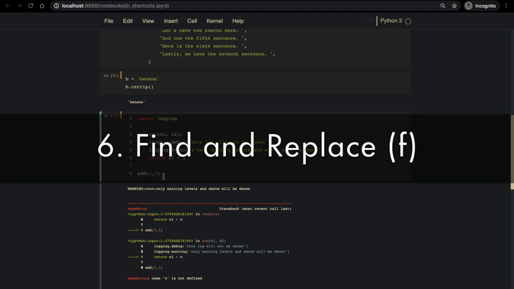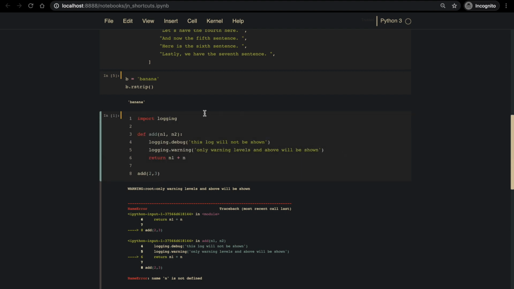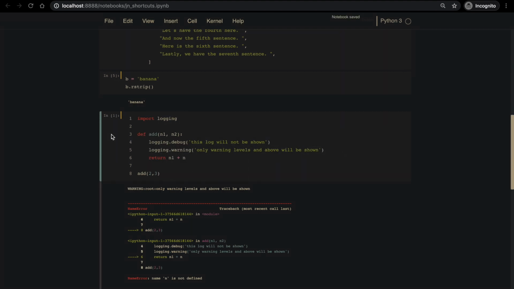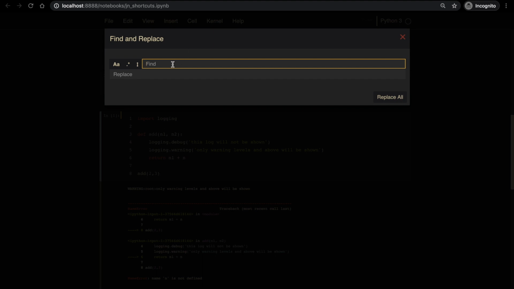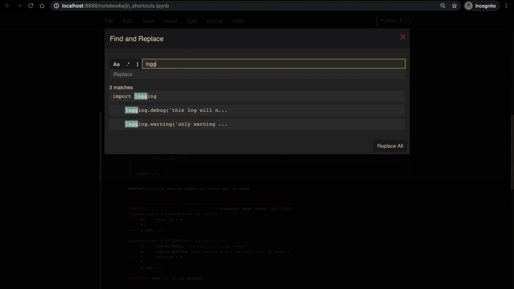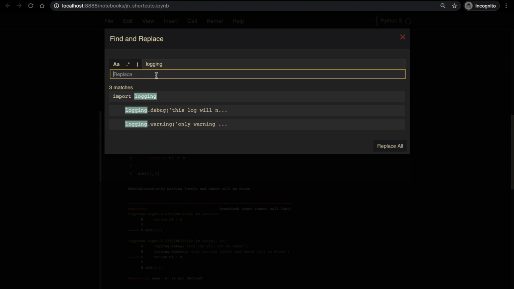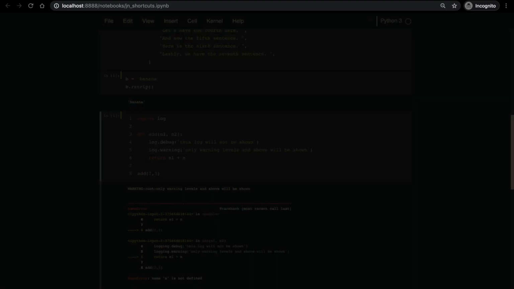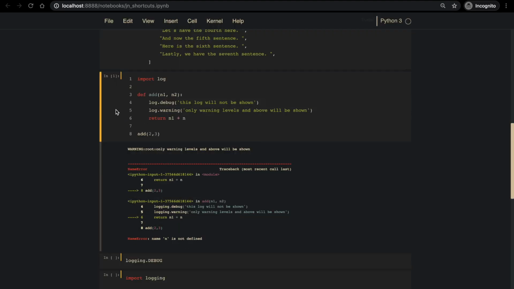Number 6 single key keyboard shortcut that you must know is find and replace. So find and replace, that will be F. And then we can find in this particular code, let's say logging, and we immediately see the results out there. And we can straight away replace it with something else and press replace all, and there we have it. If I want to undo, I simply press Command Z this time back to the original state. So Command Z is to undo changes made within the cell itself.